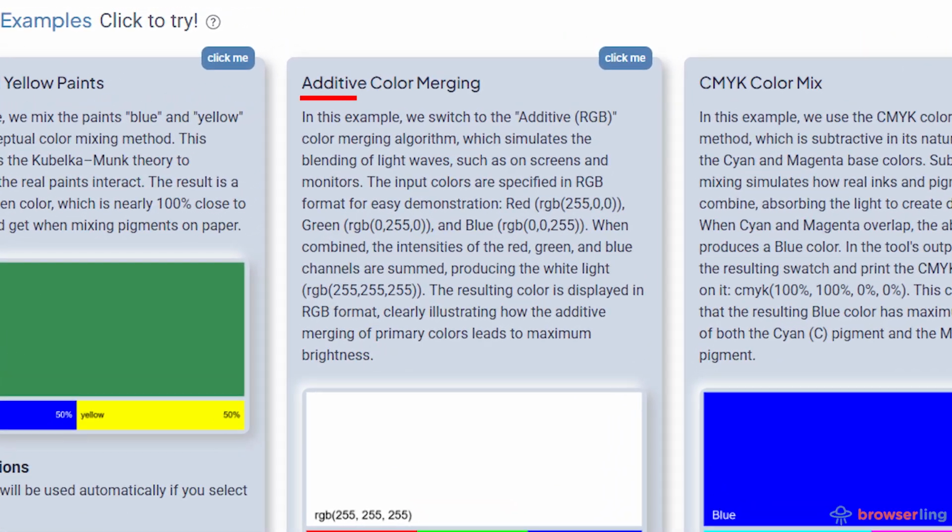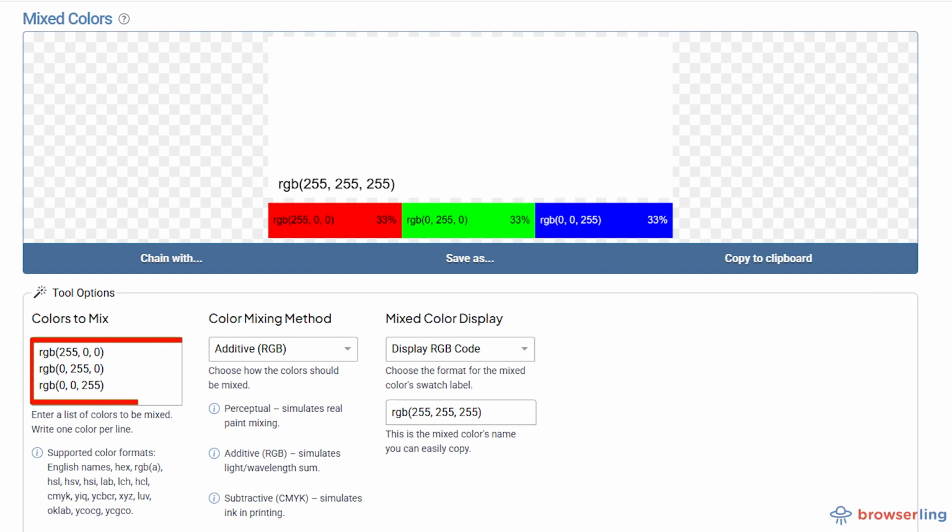Example 2, additive color merging. Here is the input where we entered the 3 primary light colors: RGB 255, 0, 0, RGB 0, 255, 0, RGB 0, 0, 255. This time, we selected additive RGB as the mixing method. Additive mixing simulates how light combines on digital screens. We selected the display RGB code as the output format.